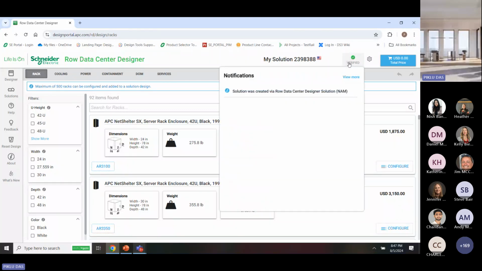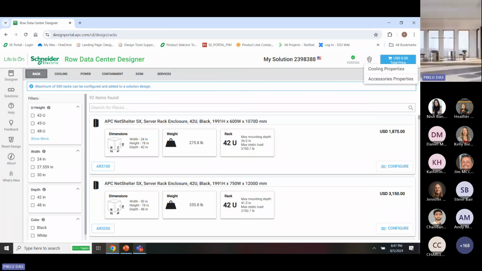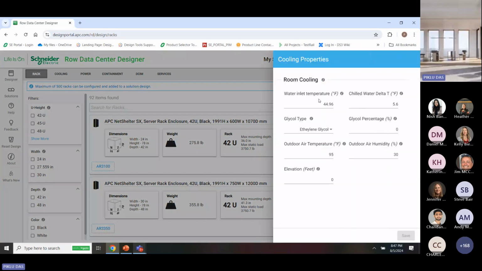Then you have this notification center where you will see all the notifications or the constraints, like the information, warning, and the error, as and when you're doing the design. Then you have the settings icon, under which we have the cooling properties and the accessories properties. In the cooling properties, you can set the cooling for your room data for the data center room. What is the cooling that you would like to set? You can change it from here.